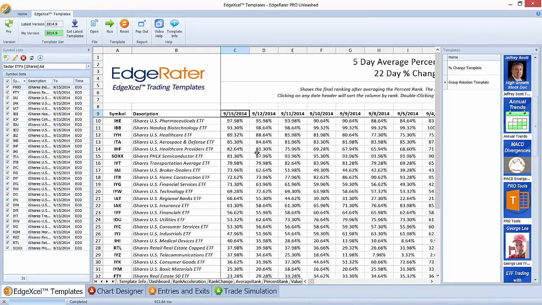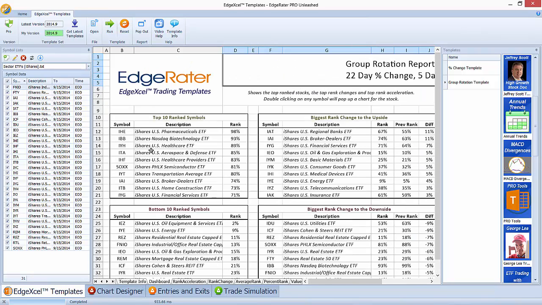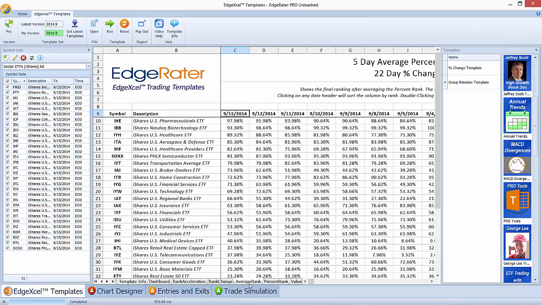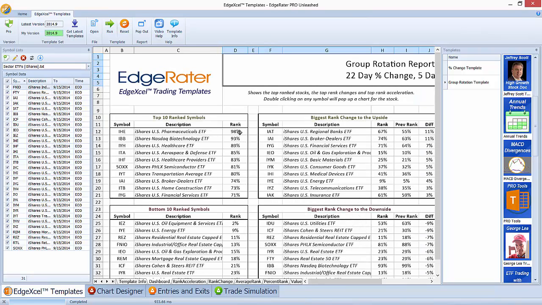So the average rank is the thing that populates the very first piece of the dashboard. Where we're looking at the top 10 ranked symbols, you can see right now we have IHE, IBB, IYH. If we go to the average rank sheet, these are already sorted by the last day, 9/15/2014, you can see they're exactly in that order, and the values 97.98%, 93.3%, and 89.32% are duplicated here. We don't show the numbers after the decimal places in the dashboard sheet though.